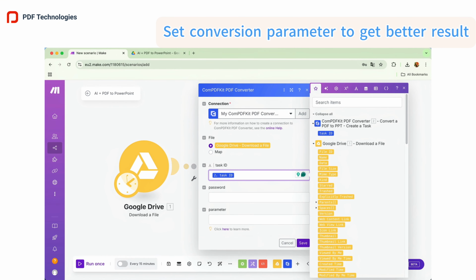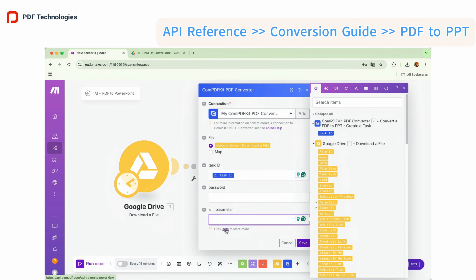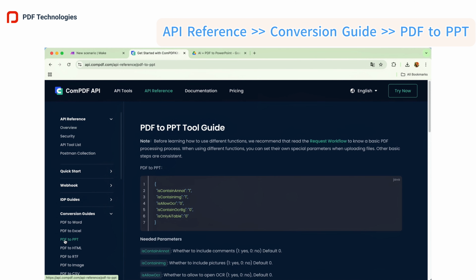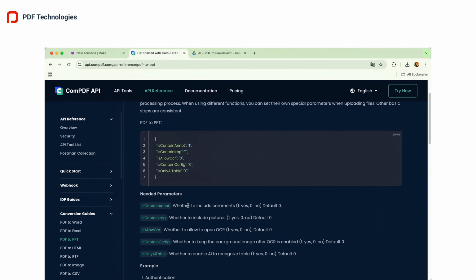Now, set the conversion parameters. You can open the ComPDF API reference page and click Conversion Guide PDF to PPT to see the parameters. There are 5 options: whether to include annotations, whether to include images, whether to enable OCR, whether to keep background images when enabling OCR, and whether to enable AI table recognition. Use 1 for yes and 0 for no. Copy the parameters you need.